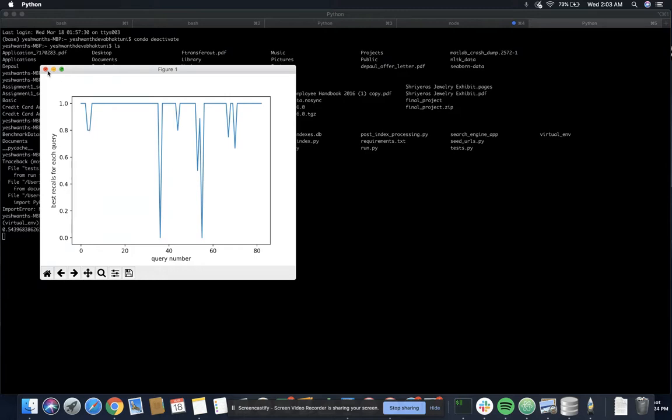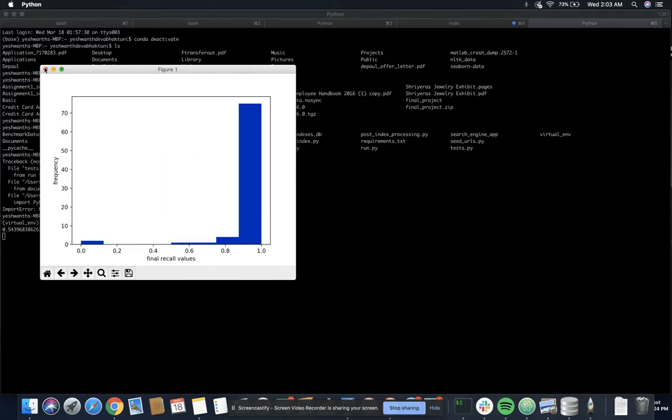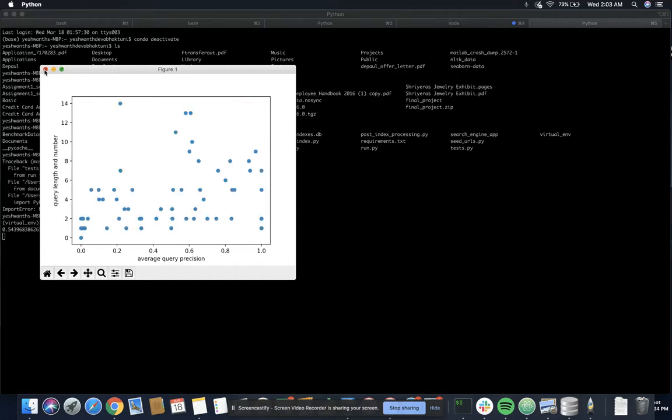And this is a frequency distribution of the average precision values, just to see how they're distributed across different documents and different frequencies, and how many 100% precisions there are and how many lower percentage precisions there are. The same for recall as well. All this is in the report.